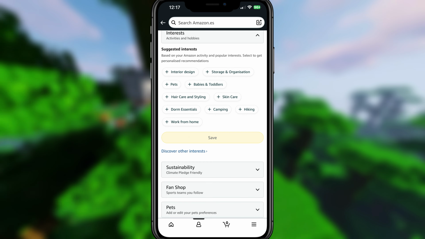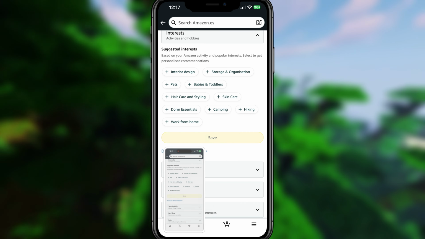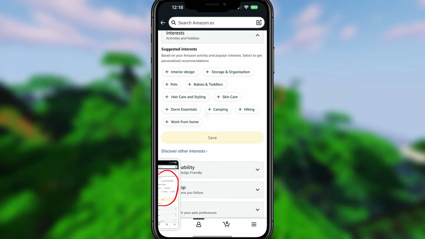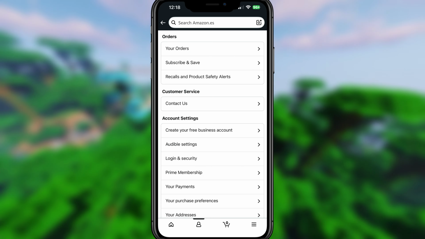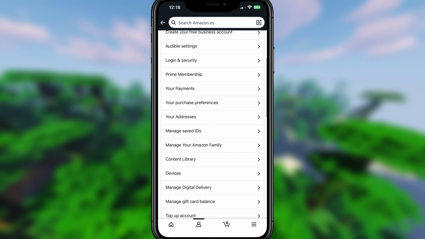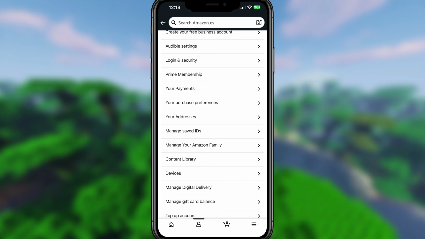The next thing you want to do, and this is how it will look like right here. The next thing you want to do is you want to go back and you want to delete your browsing history. The next thing is advertising preference, your recommendations.